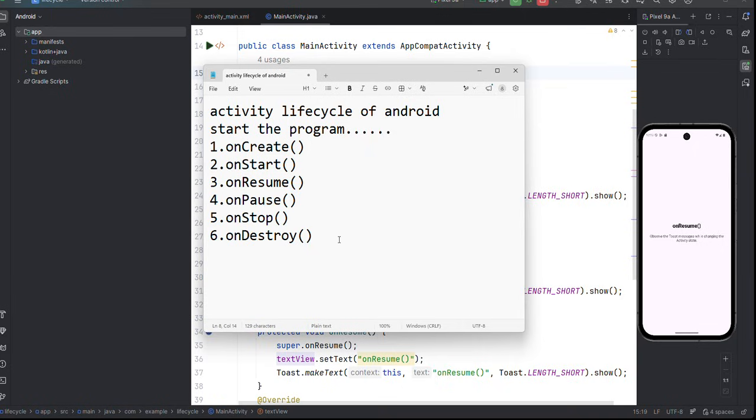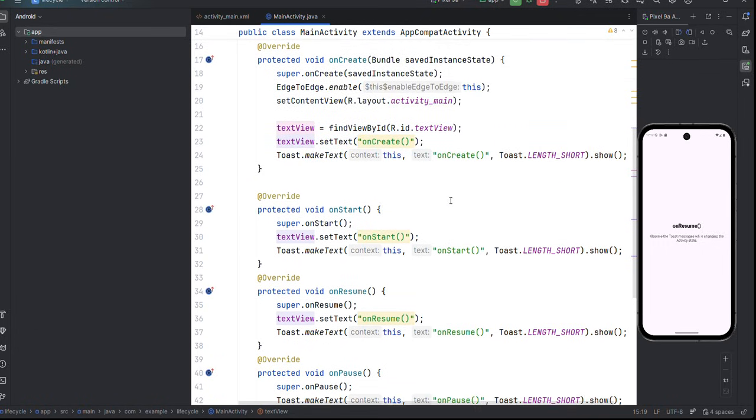And the last method is onDestroy. Basically, destroy is called when the activity is being destroyed. So this is the basic structure. Now we discuss the methods one by one.